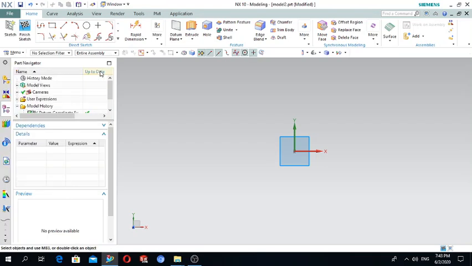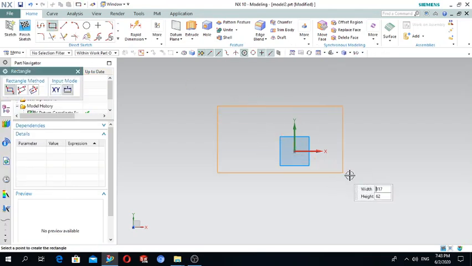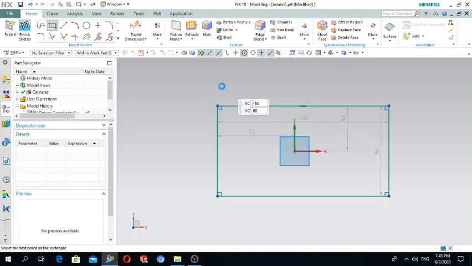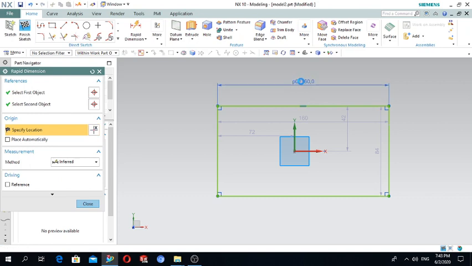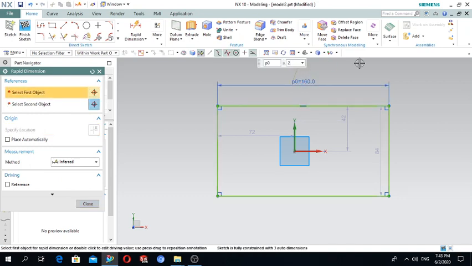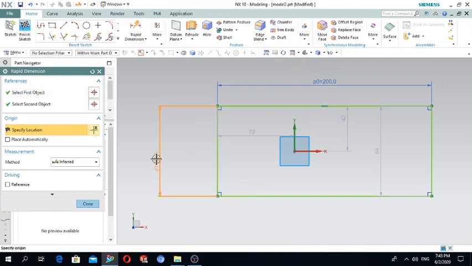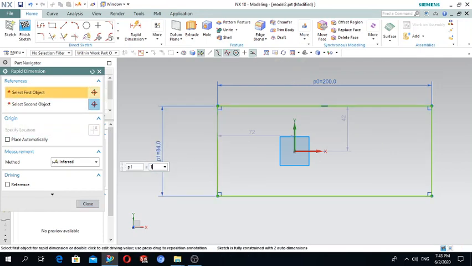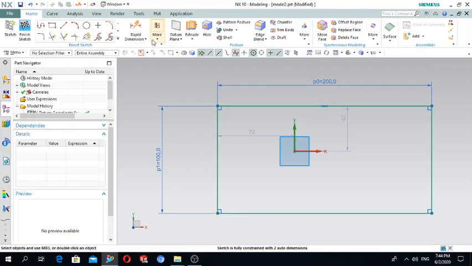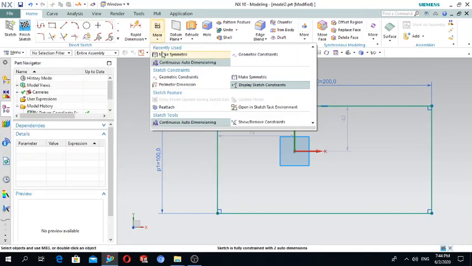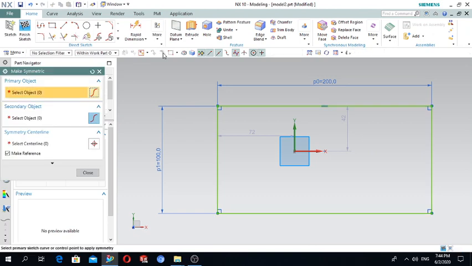In order to use this command, let's first draw a simple object, a rectangle. Let's put rapid dimensions on the rectangle, for example 200 and 100, and let's make it symmetric. So use More, Make Symmetric.